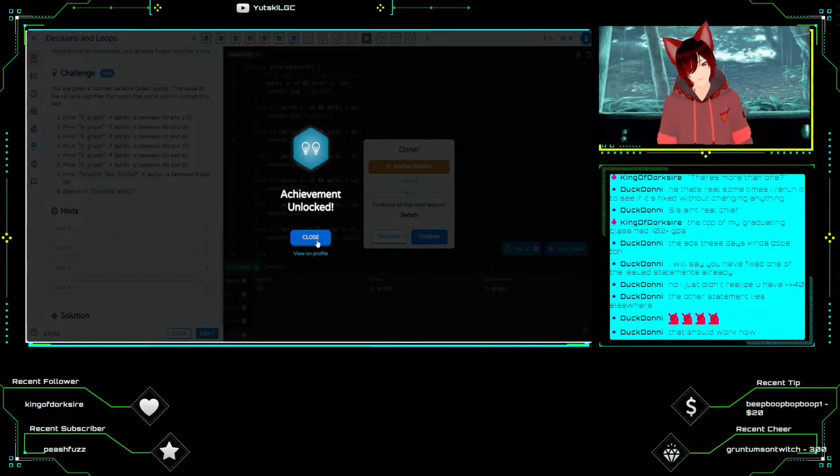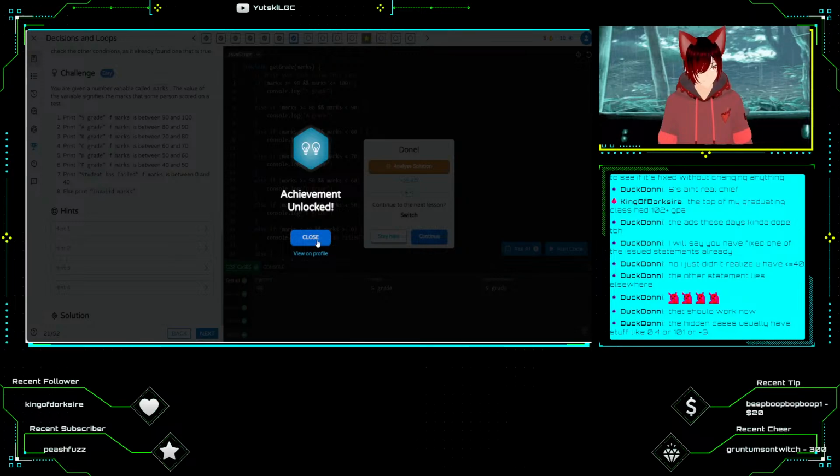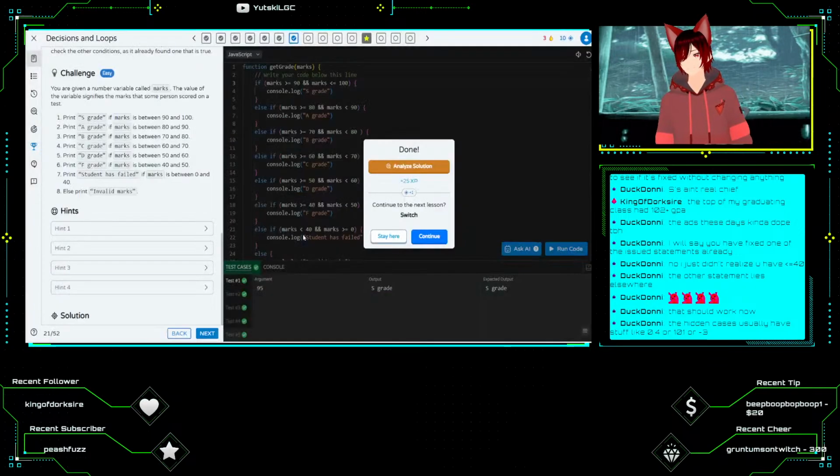Well, I mean, even then, well, no, right, because Donnie. The hidden cases usually have stuff like 0.4 or 101 or -3. Because with that now, since it's not between, if we put in 102, it would fall under invalid marks, right? See, that's thinking outside of the box sometimes.